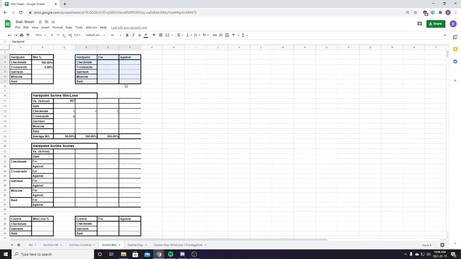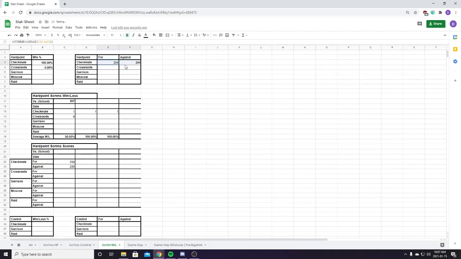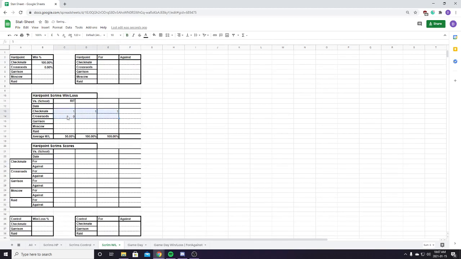Just to show how this works, so assuming we won that Checkmate, we would put 250, and let's say they scored 200 points against us. It would update the top here, our average for and against for the Checkmate map, and as we go on maps, let's say we lose the next one 100 to 250, we get clubbed, you'll see that our average changes. And as scrims go on, you'll get a better idea of what your map's average for and against points are, and you could get a good idea on what your strong suits and your weak maps are.